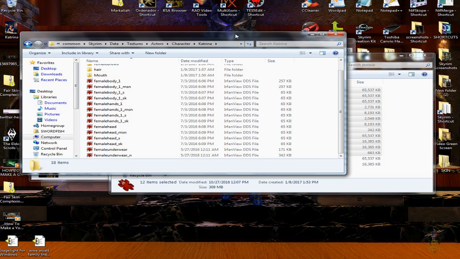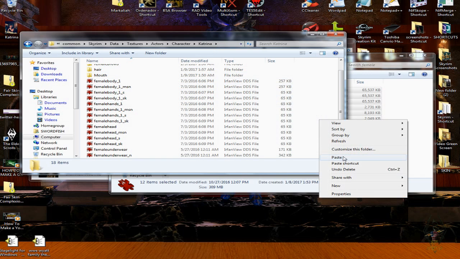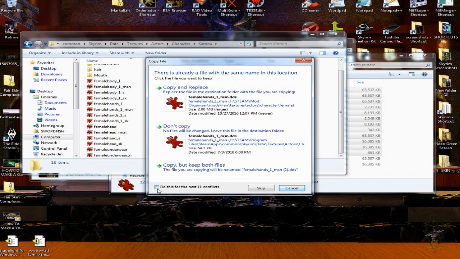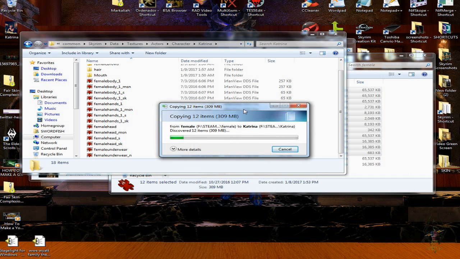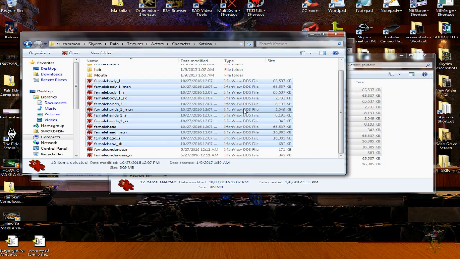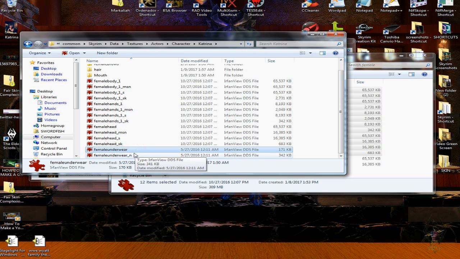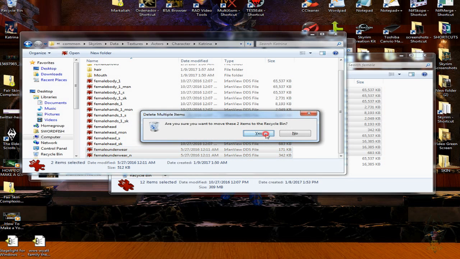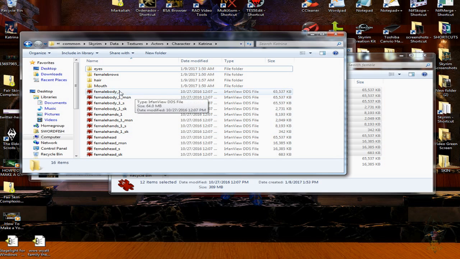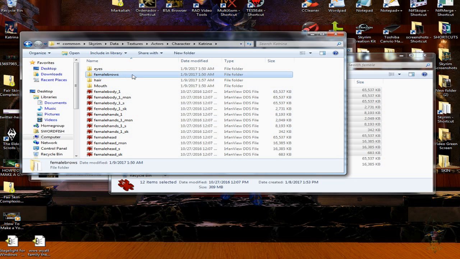I'm going to go back to my Katrina's textures, and I'm going to paste those in, and it'll ask you if you want to replace them. Just push yes and wait for it to copy over. Alright, now it's all copied over. I'm going to get rid of the female underwear because I never use them. We don't need them. That, and our female brows.